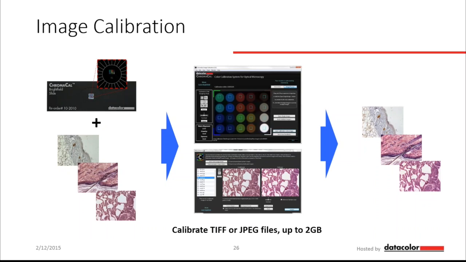Image calibration uses the ChromaCal calibration slide and the image calibration software. The calibration slide is available in black metal for conventional microscopes, or as Dr. Hammond pointed out, if you're using whole slide scanners, we offer a special customized glass slide. The process for standardizing the color in your bright field images is really quite simple. Just capture an image of the calibration slide and capture images of your specimens. The image of the calibration slide serves as the color fingerprint for your imaging session.